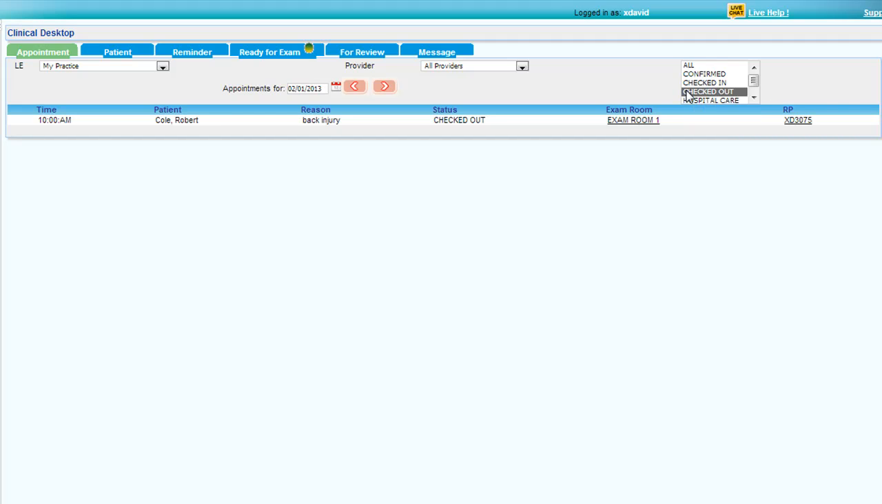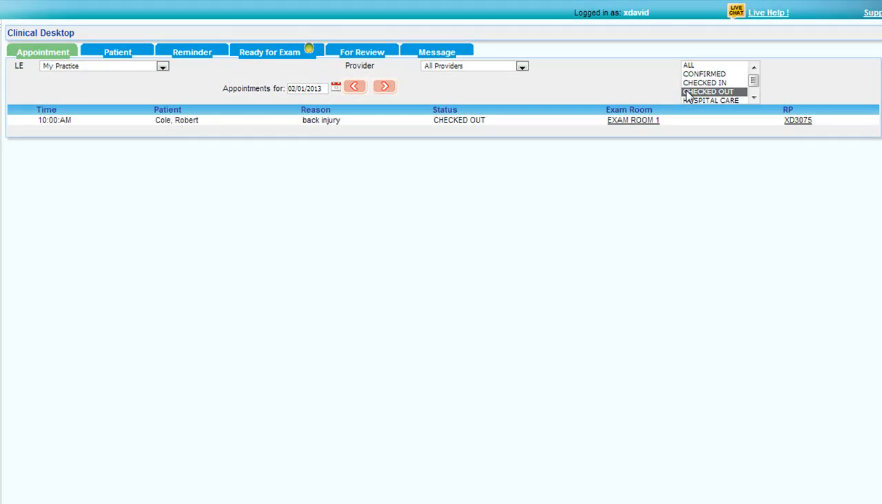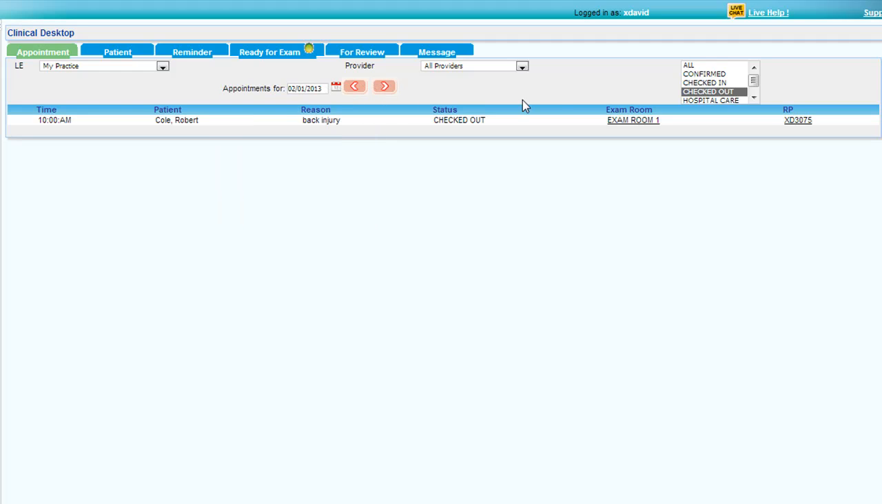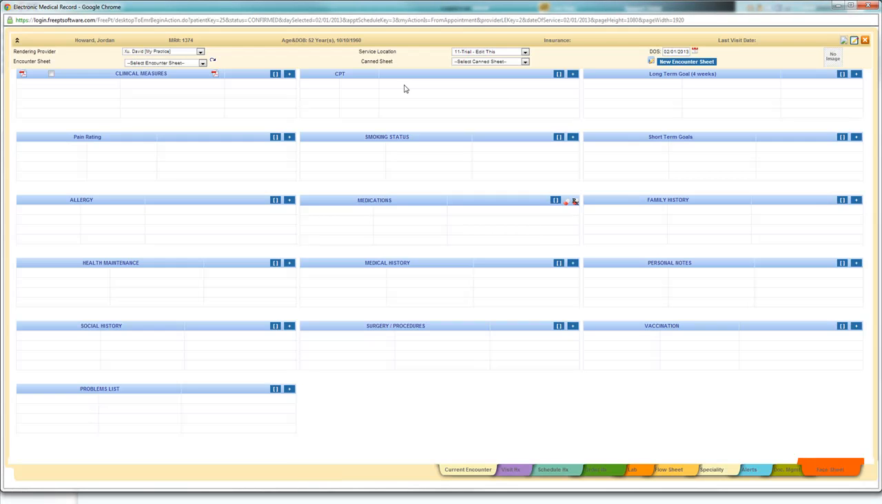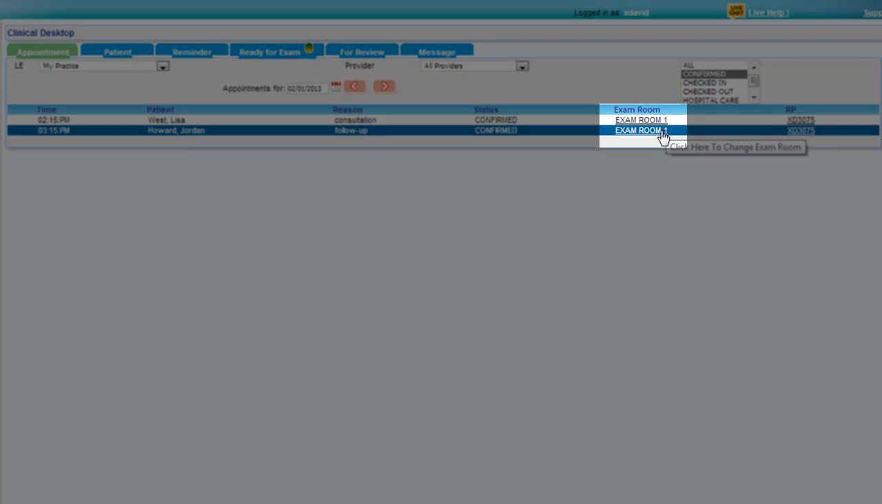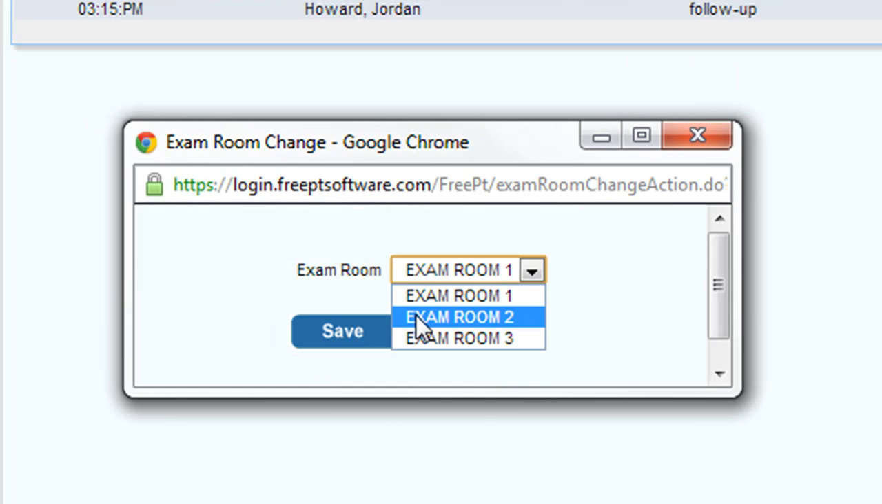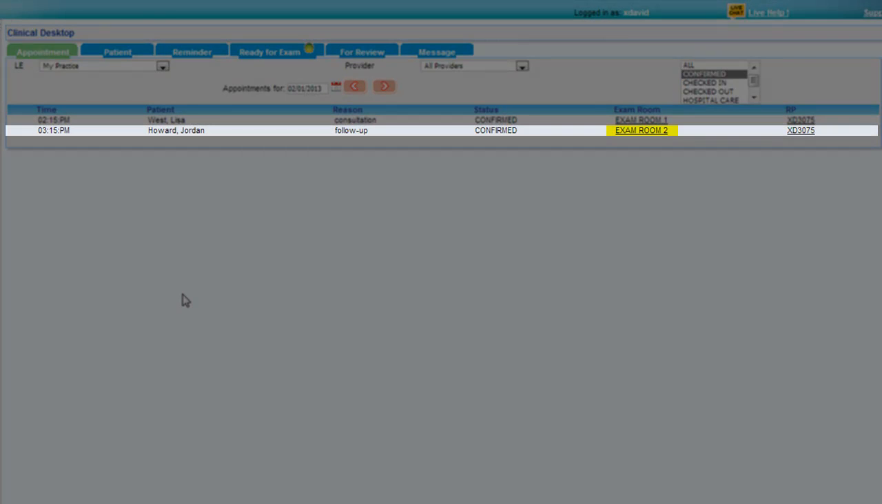In addition to these filters, you can also browse the appointment list for other days, either by using the arrow buttons to navigate back and forward a day, or by using the calendar icon to jump to a specific date. From this list, we can click on one of these entries to open up the patient's medical records. Alternatively, we could also specify what exam room they should be in by clicking on the exam room and selecting another exam room from the resulting pop-up. As you can see now, Jordan Howard has been assigned to exam room 2.